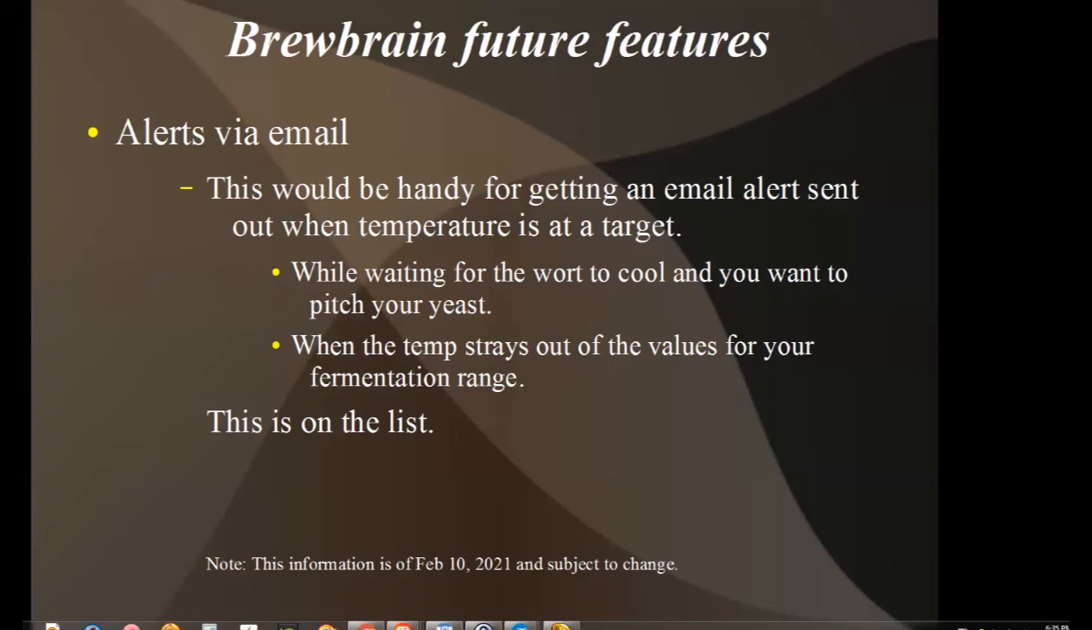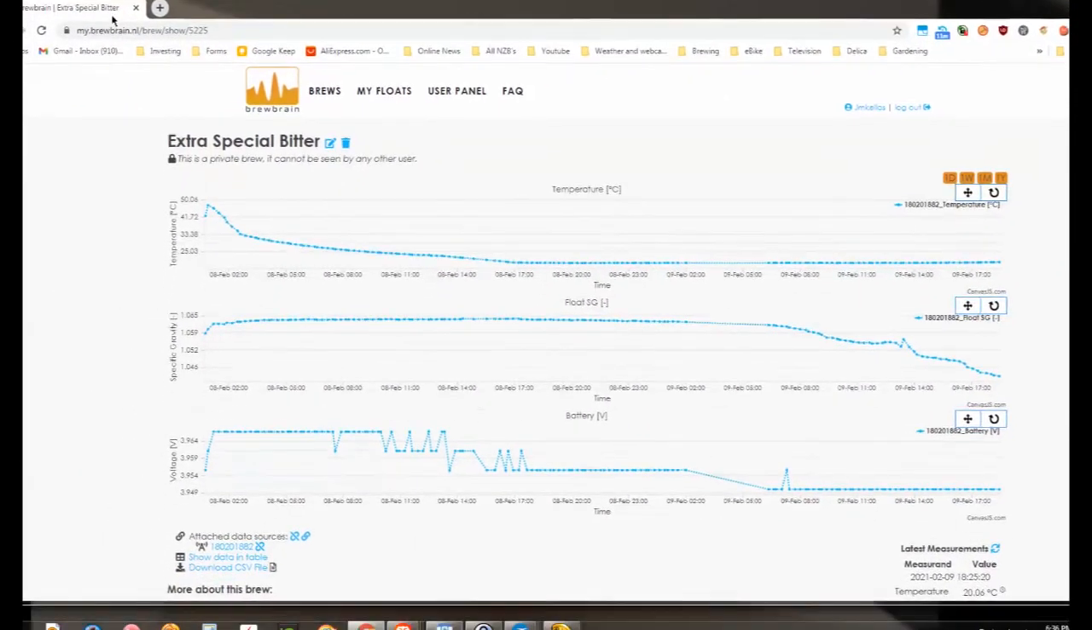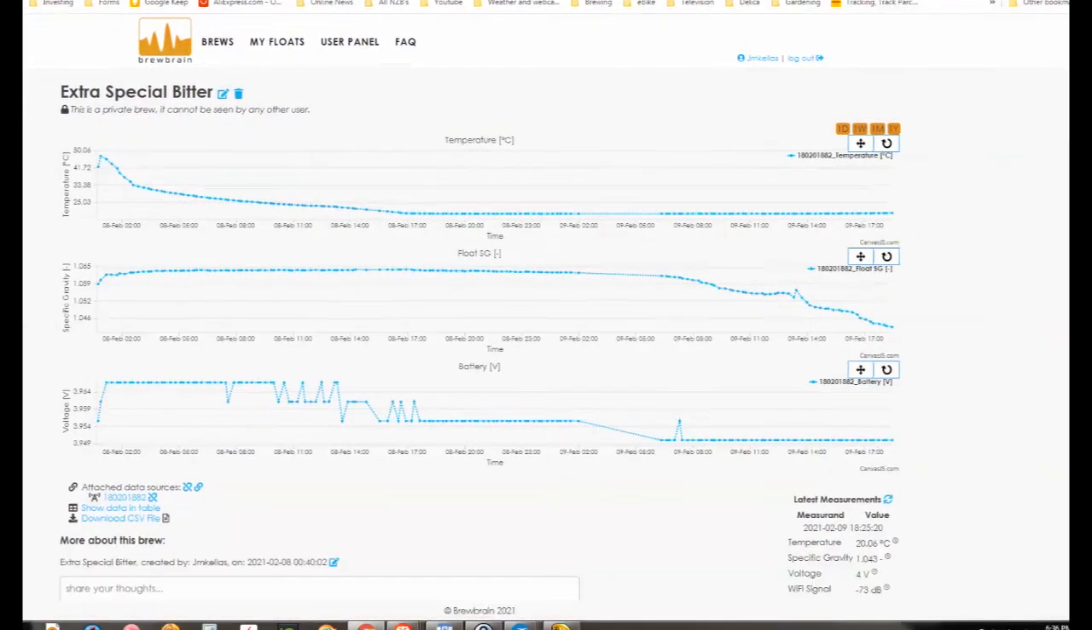This for me would be encouraged by right when I got started, when I wanted to pitch my yeast. My temperature was still too high, and I'll show you what I mean here. If you look here, you'll see that I started out at 47.4 after I thought my brew kettle had cooled enough in a snowbank at minus 20, but in fact it hadn't.